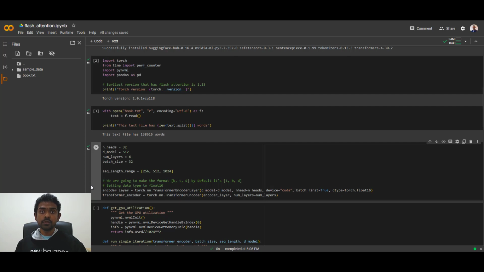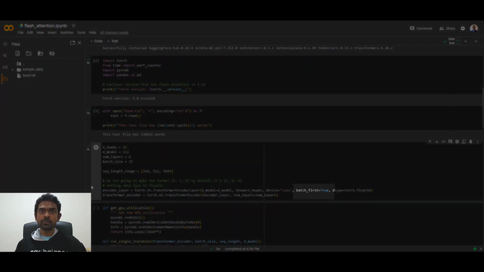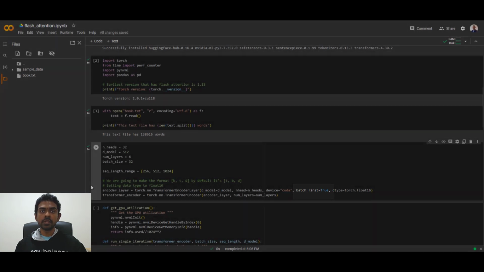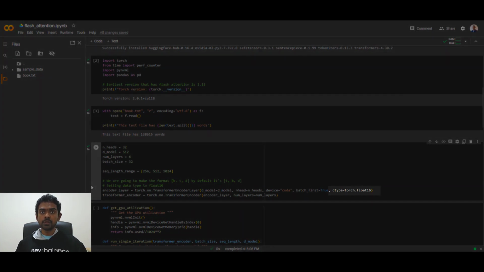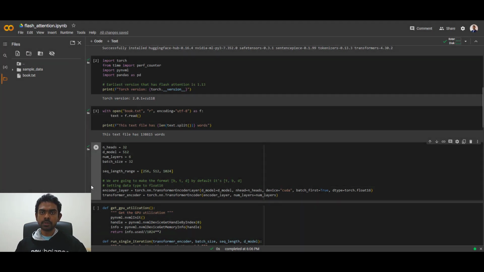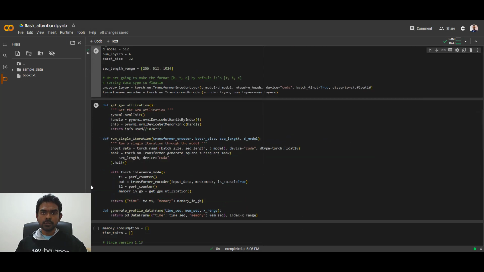Another important distinction is setting batch_first to true. By default, PyTorch uses the format of sequence length, batch size, and then the hidden dimensionality, which I don't personally like. I like to think of input tensors as batch size, then sequence length, and then the hidden dimensionality. So I'm setting this batch_first to true so that I get my tensors the way I like them. We also set the dtype to float16, and I will explain why as we get to the flash attention experimentation.